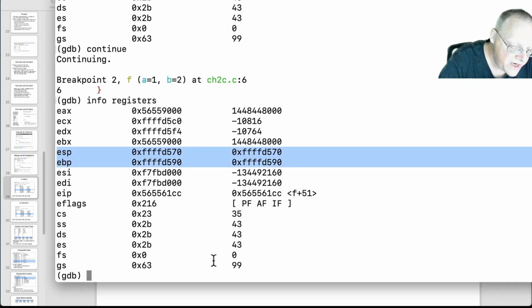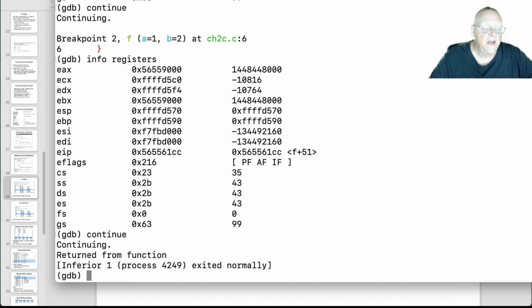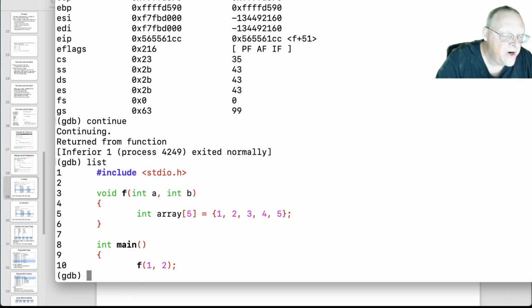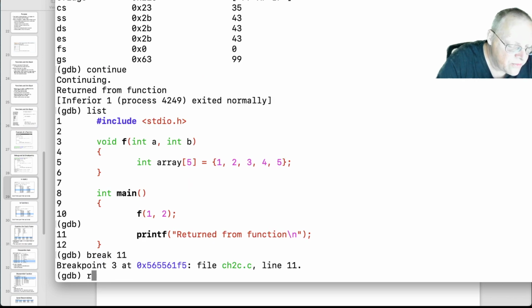So if I just continue again, it will go to here, and now it's back in the main function. And if I wanted to see that, I could put a breakpoint on the print also, which would be line 11. So let's break at 11. All right, and now run it again.